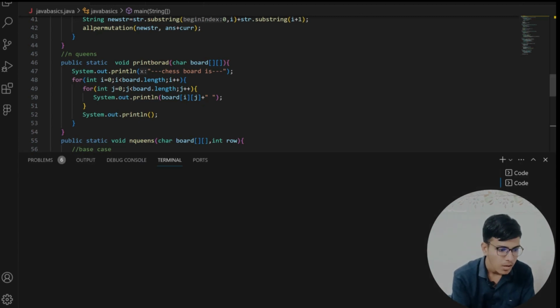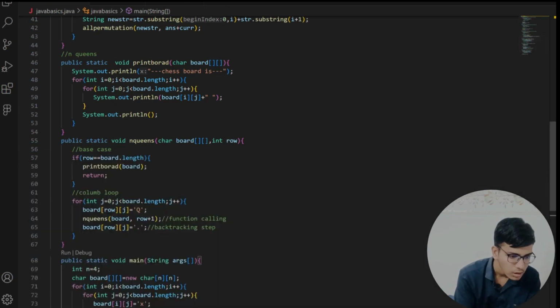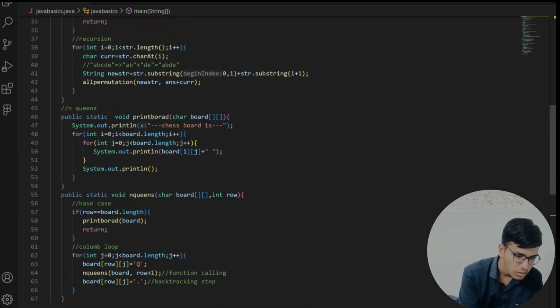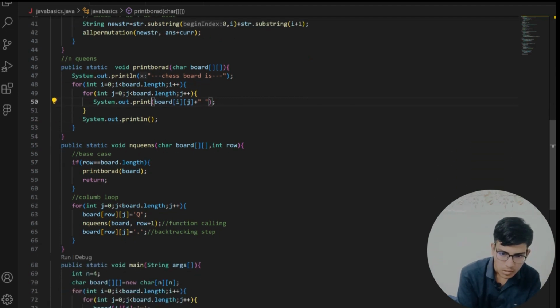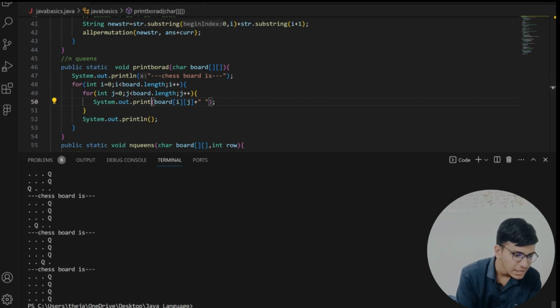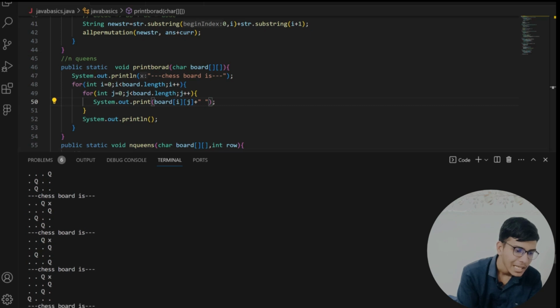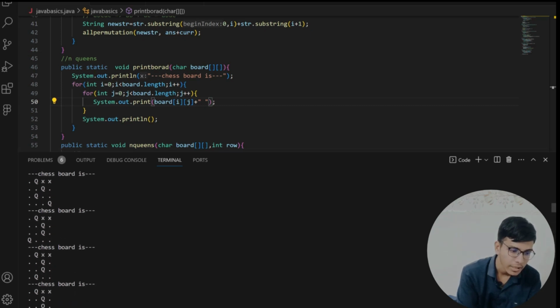Okay, so let me run. Yeah, I need to remove ln. Here printing. Yeah, that's all. Now let me save and run. So these all are the possible ways that are there for printing 4 cross 4 in n rows in n columns.